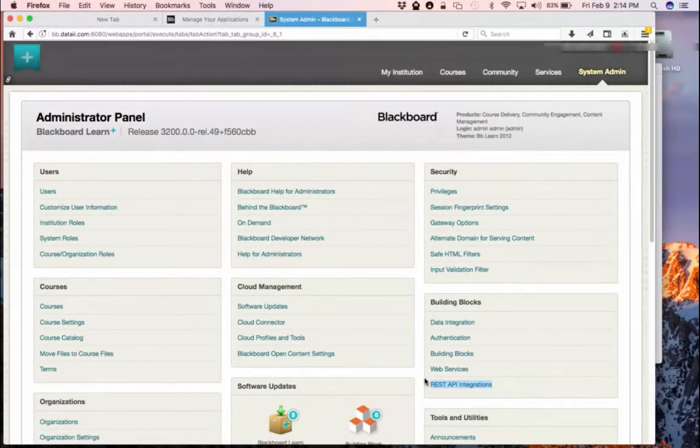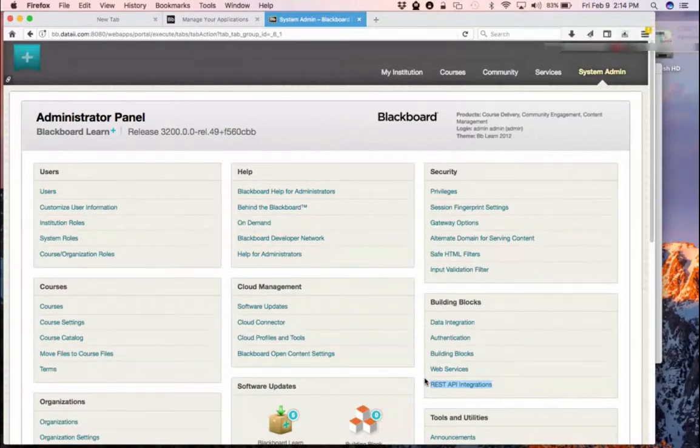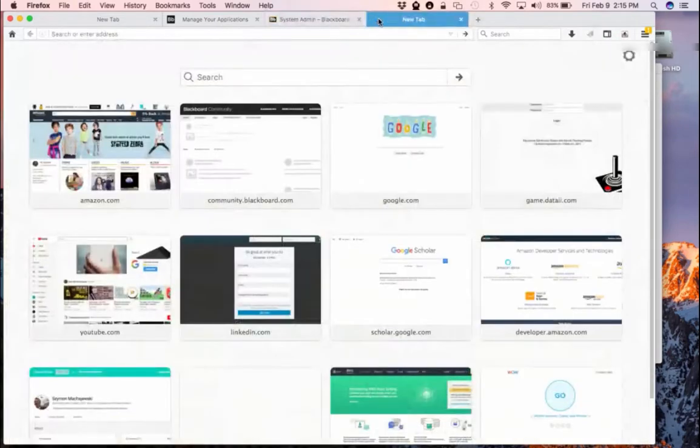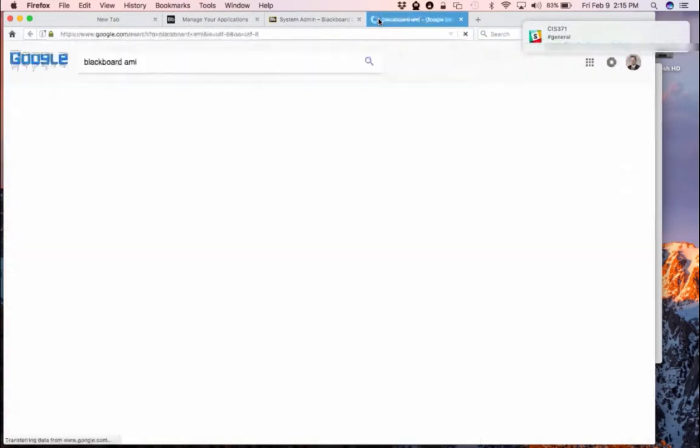Now, for anybody that's catching up right now, that's fine. I just want to say that you can actually run your own Blackboard Learn instance by downloading what's called a developer's virtual machine, and then through a program called Vagrant and VirtualBox, you can license Blackboard to run. Another way to run Blackboard in a really nifty way is through something called Blackboard AMI.